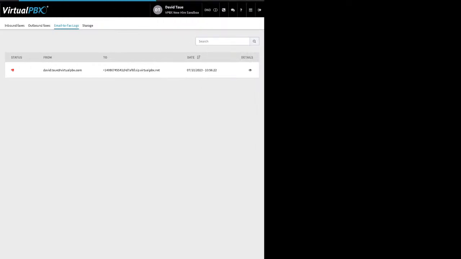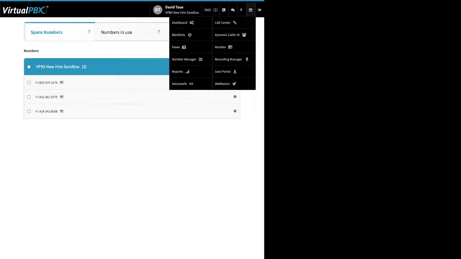The number manager just takes you back to your spare number page. The reports, this is for advanced reporting. This is a plan-specific feature that allows you to create your own reports. If you go to the show notes, you want to look at the advanced report demo. That will give you an idea of what can be done there. And if you're interested in having this, then you need to talk to our account services team.